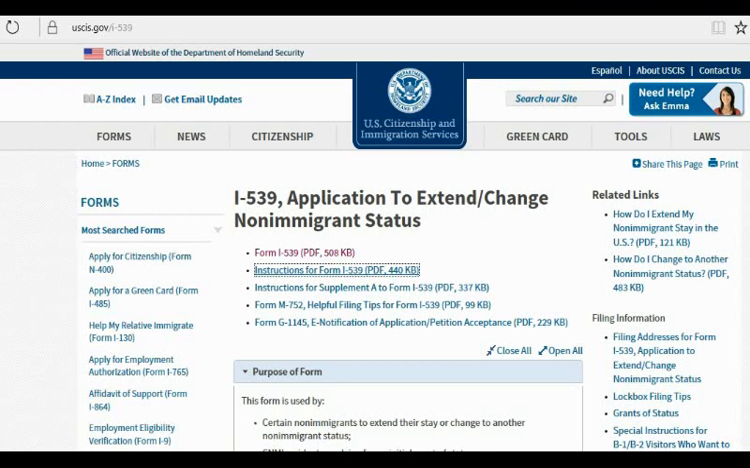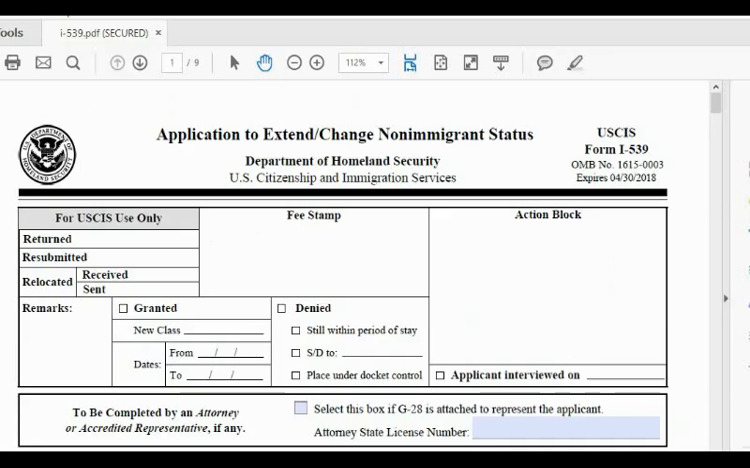Okay guys, how to fill up the form I-539, which is application to extend or change non-immigrant status. So the first thing you're gonna do, as always, is go to the uscis.gov website. You can go to this link right here, uscis.gov/I-539, and you will see this page. From here, click on form I-539 PDF, and then you will see this form open. So this is the actual form we're gonna fill out.